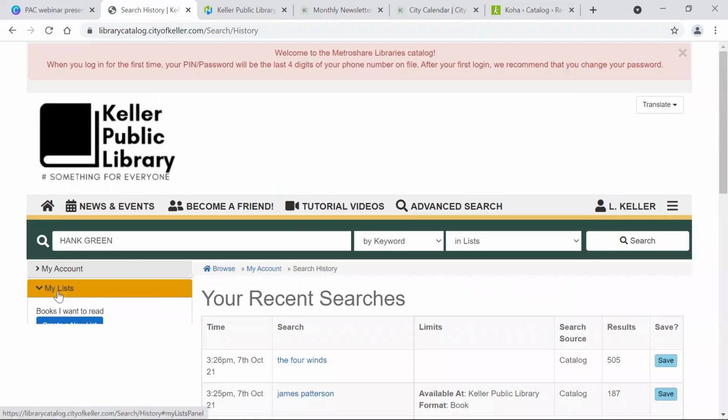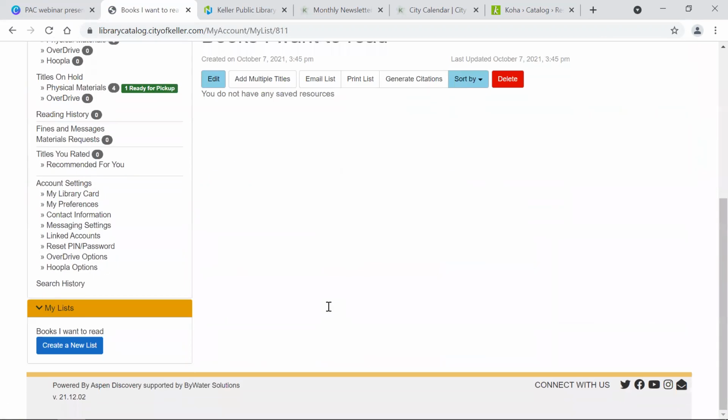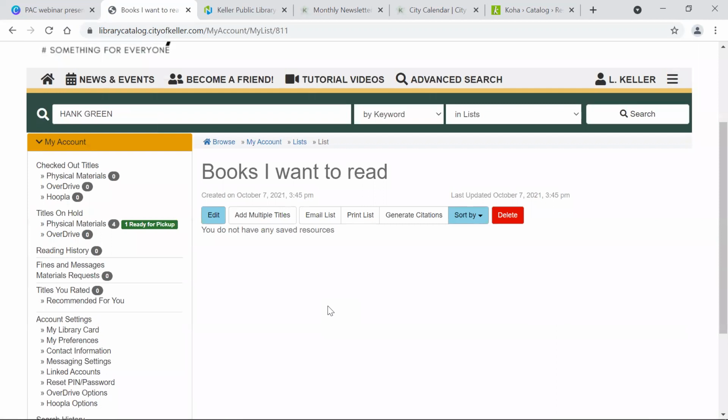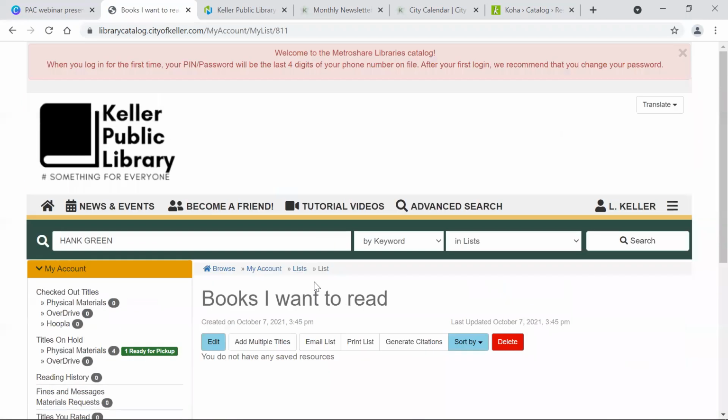So now if we go, we can see it here. It's now showing up here. I can click on it. And right now it's empty because I haven't put any books in here. But let's see how to add things to this list.